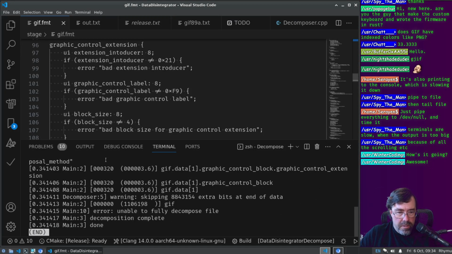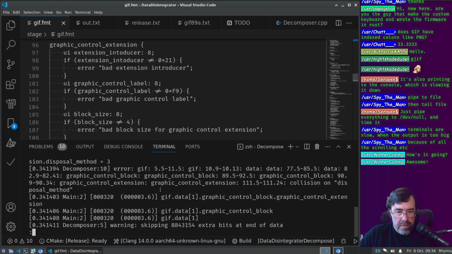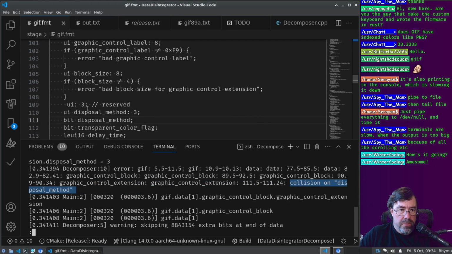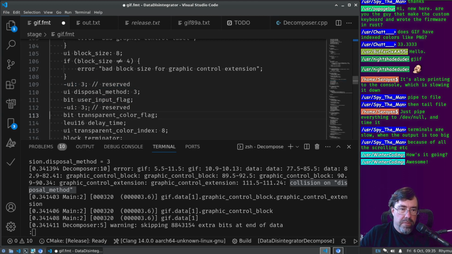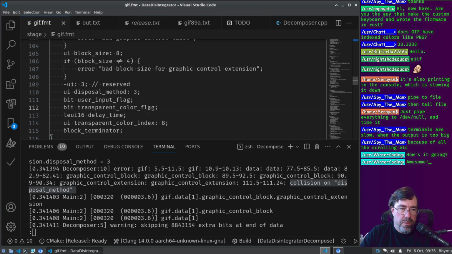You'll get an error right here. Collision on disposal method, right? So you can't have two things named the same. But what if you had some reserved bits somewhere else in the file? If I stored the name here, it would say I have a collision on UI. So I purposely don't store the name if it's ignored.